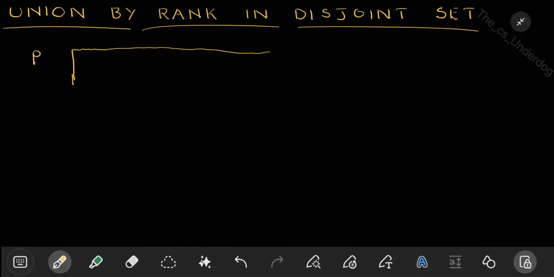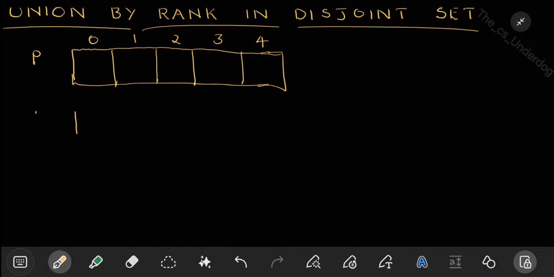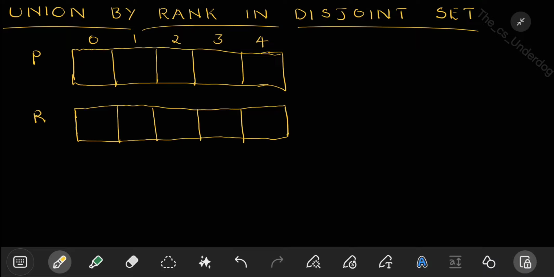This time, you have this parent array with 5 entries, 0, 1, 2, 3 and 4. These correspond to the different disjoint sets that we have. Similarly, you also have a rank array. In the last lecture, we only had the parent array. This time, you should also have a rank array because you want to keep track of the rank of all the elements, right? 0, 1, 2, 3, 4.